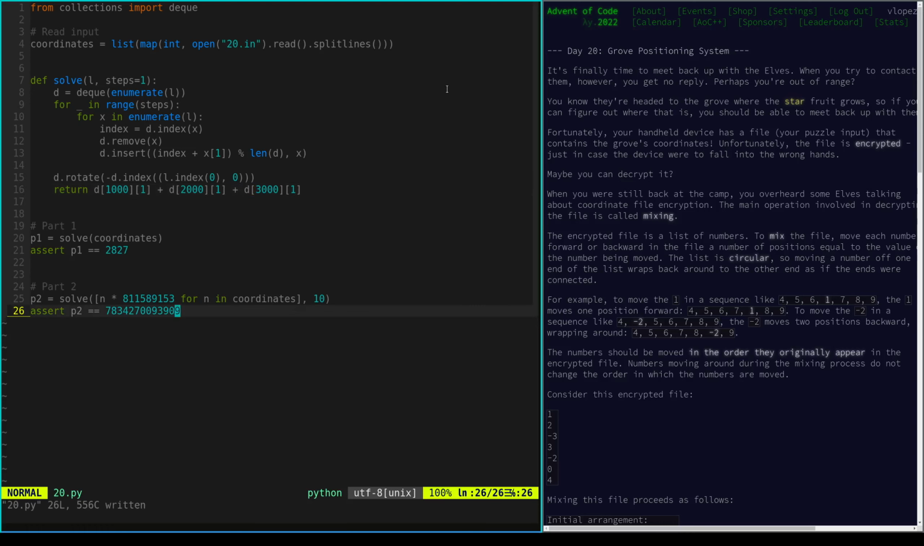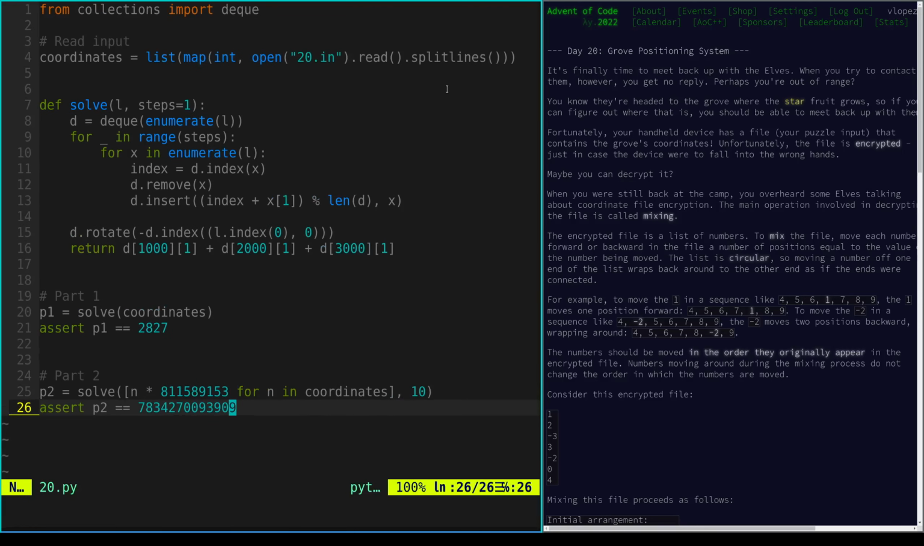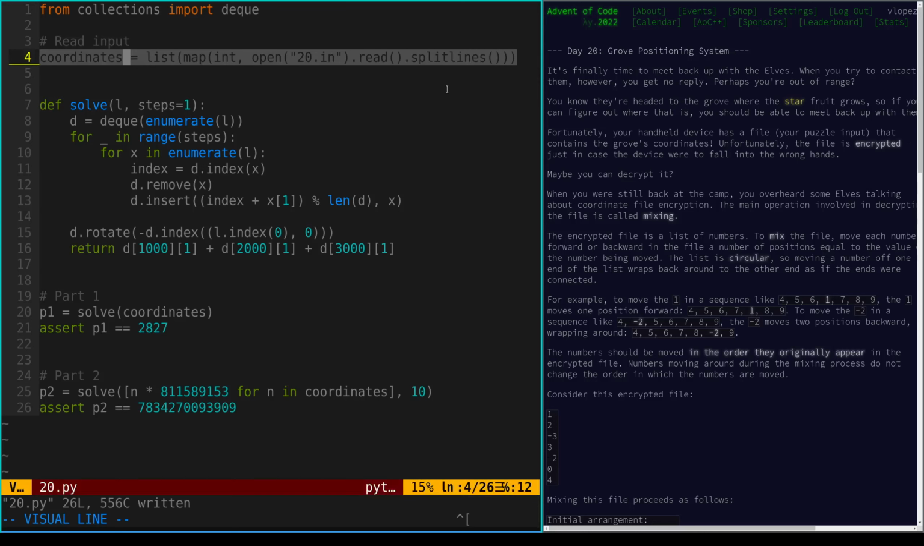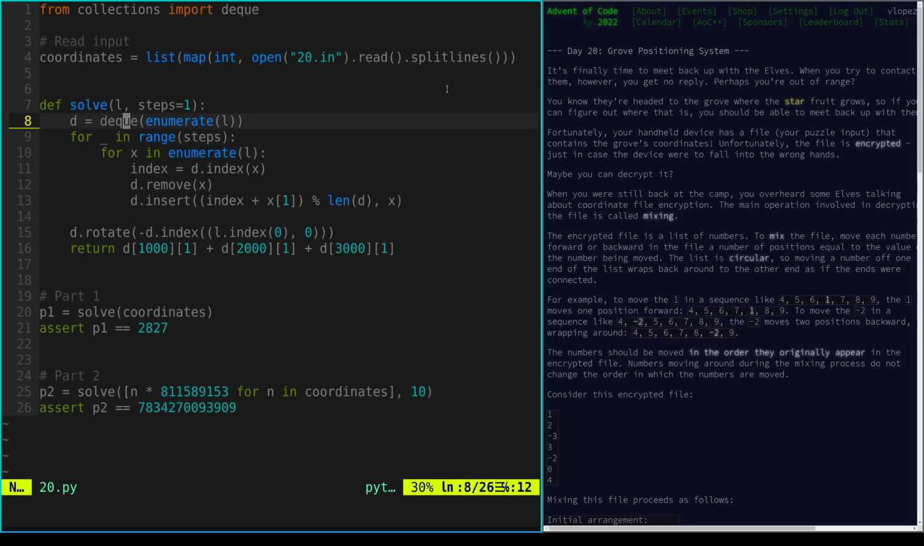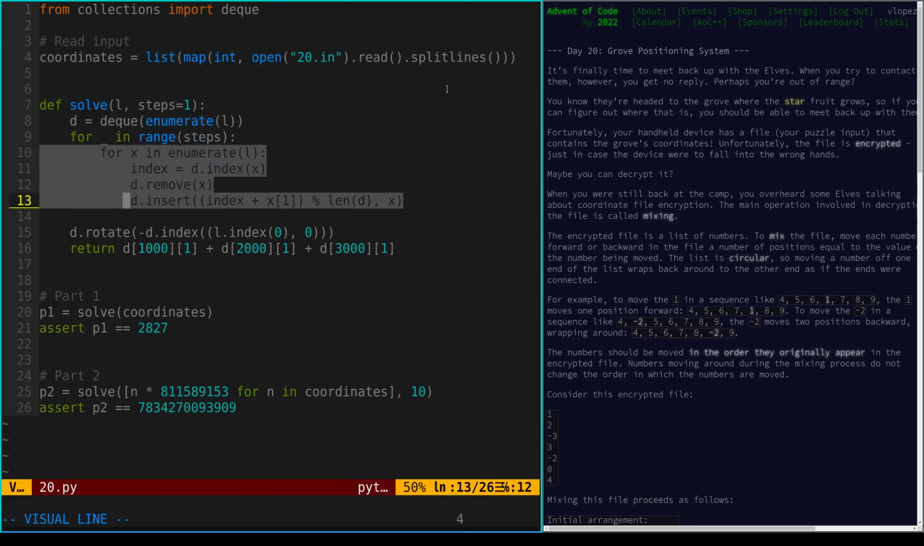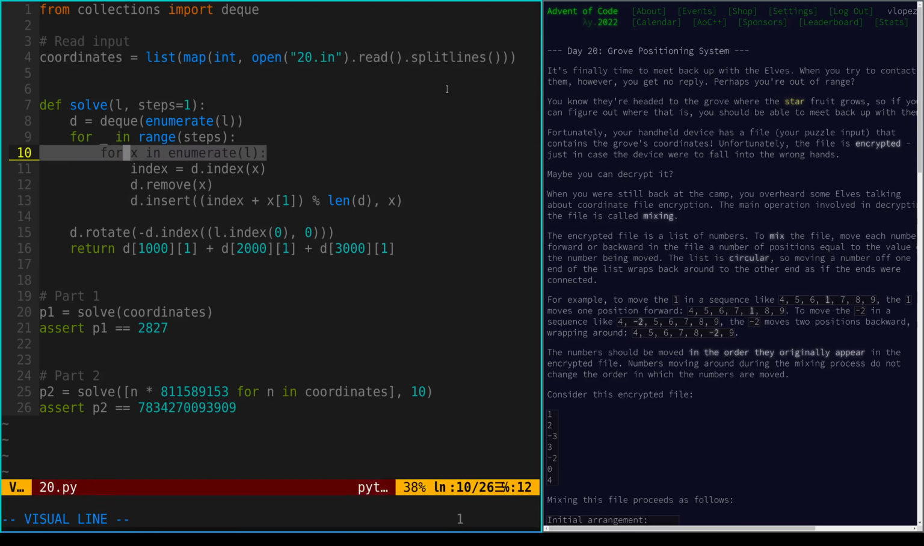So I think it's difficult to make it shorter than this. We read the coordinates. We solve the problem by building a deck. For each step, we move these numbers in the order of the original list. So we could also change this to coordinates, but I think L, I don't know. I like L. It's just a list, whatever. LD.